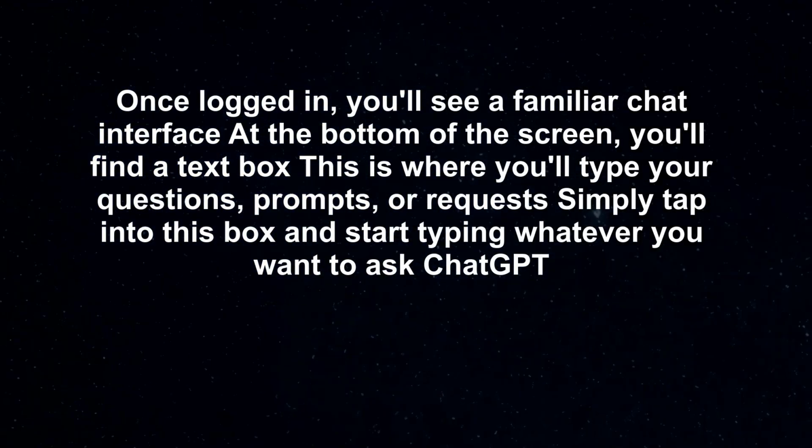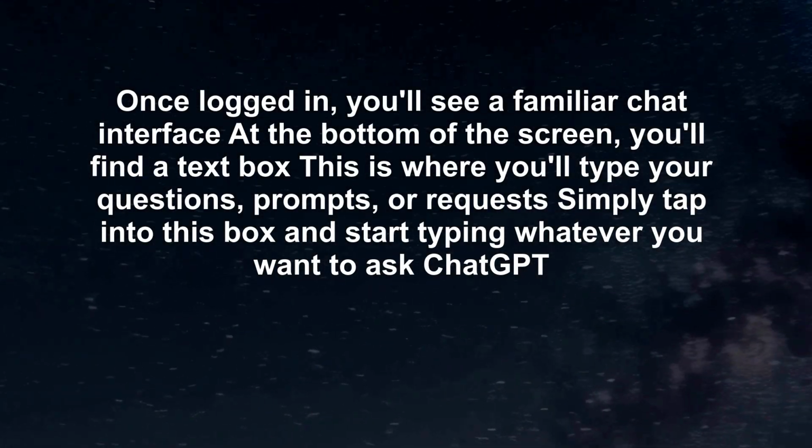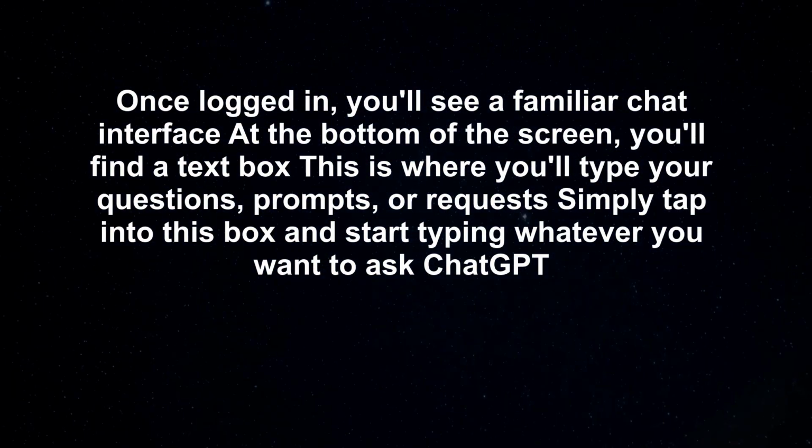You'll find a text box. This is where you'll type your questions, prompts, or requests. Simply tap into this box and start typing whatever you want to ask ChatGPT.